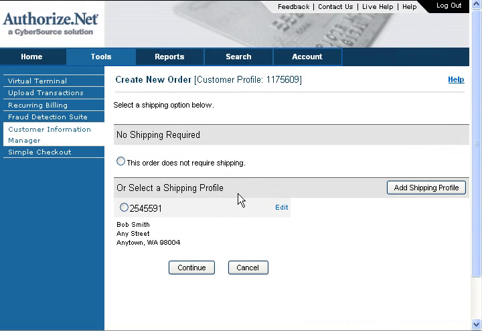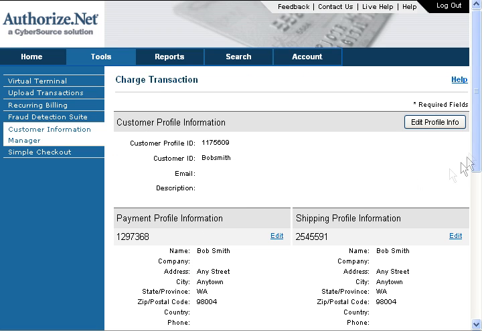The first step in the charge transaction process is to set your shipping options. 3 options are available: no shipping required, use an existing shipping profile, or create a new shipping profile. Existing shipping profiles can be edited from this page as well. Click on Continue to move on to the Charge Transaction page. Here you can review the payment profile and shipping profile information.